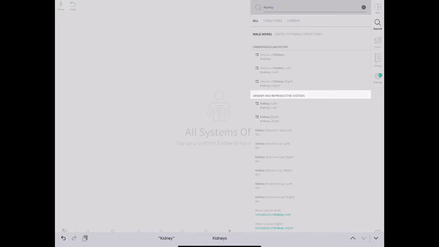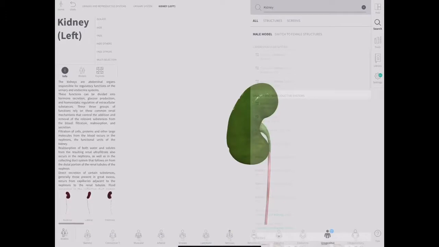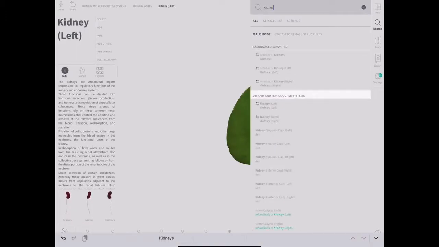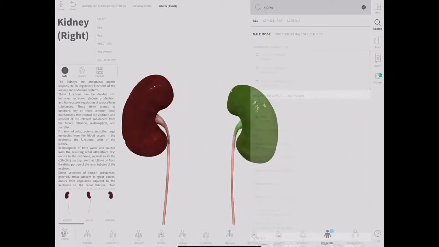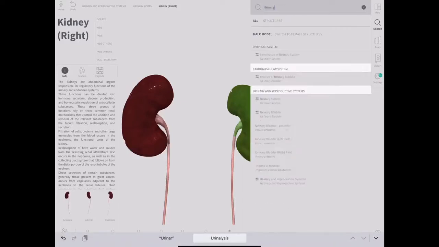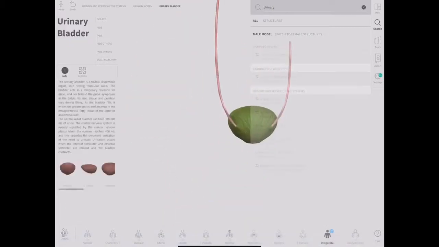So kidney left, and then if I go back onto this menu and click kidney right, that adds in both kidneys. While I'm here, I'll just add in the urinary bladder. I've typed in urinary, so urinary system, and then below that, urinary bladder, as you can see there under urinary and reproductive systems. If I tap on urinary bladder, it adds it in and then highlights it and refers you to it there.